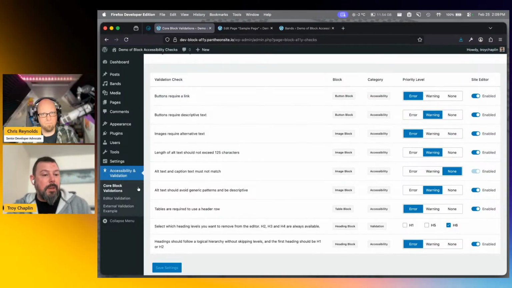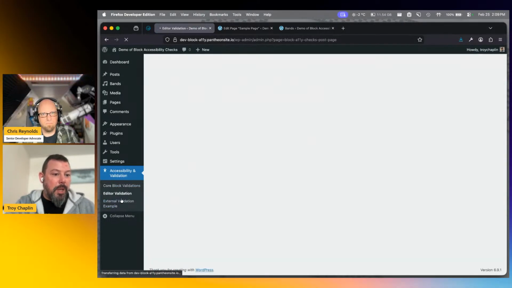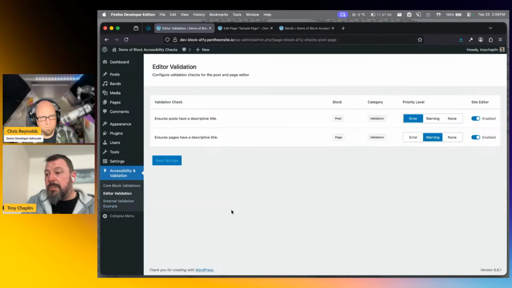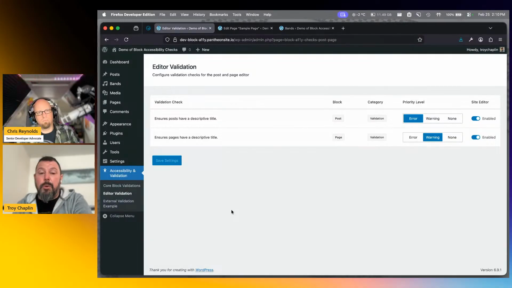The other option we have in the plugin by default is editor validations. One of the things that's always kind of bugged me over the years is the ability for customers or users to create content that doesn't have a page title, and the impact that has on SEO as well.